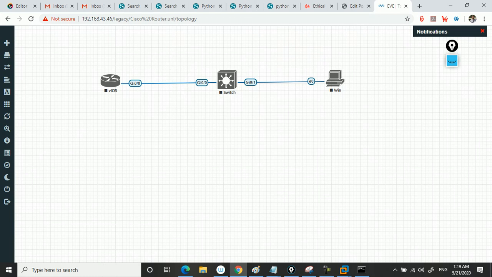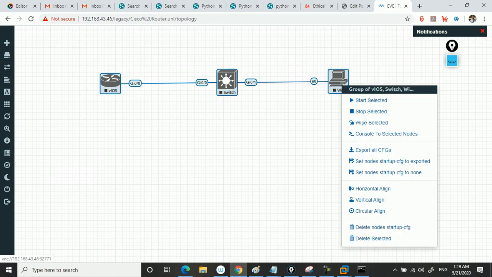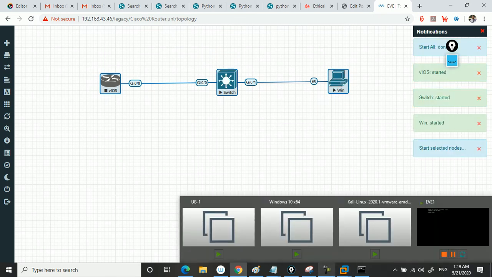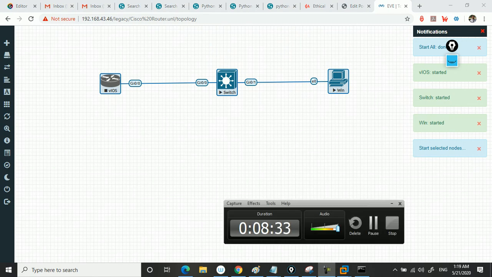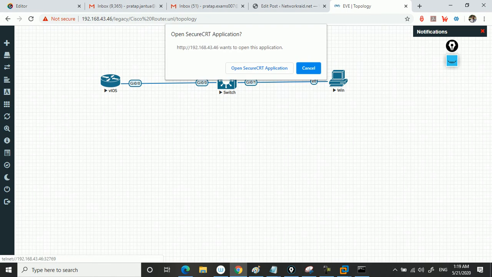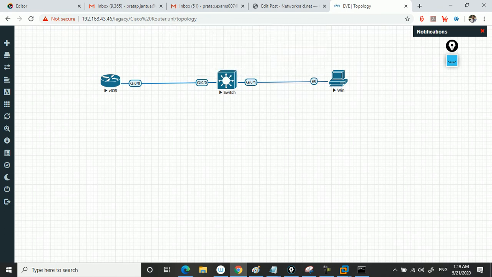So just let me turn on all of them. I'll write start. Give me a moment. So guys, you can see here the device is getting turned on. So this is the router. Router interface is gig. This is also gig. This side is gig and this side is Ethernet.